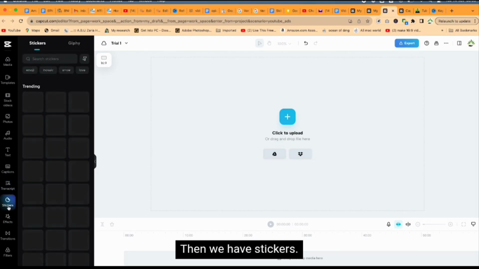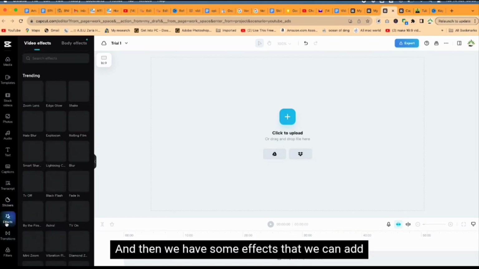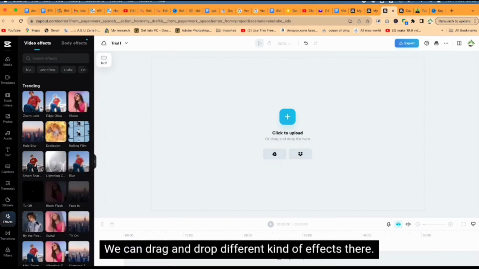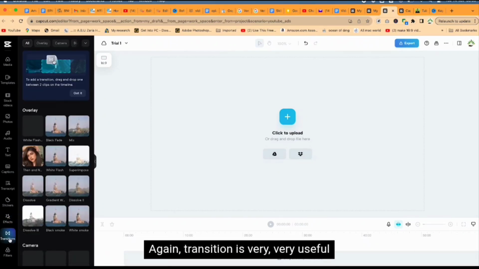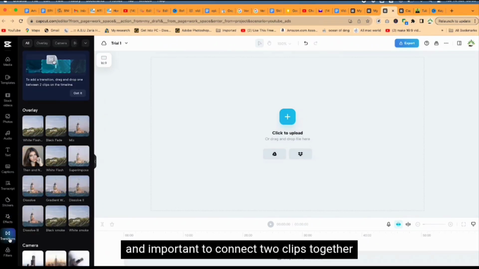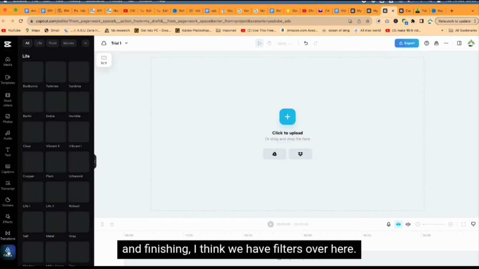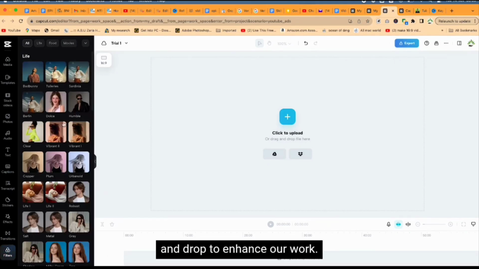Then we have stickers. We're going to look at stickers and how to drag and drop them. And then we have some effects that we can add to enhance the look of our videos. We can drag and drop different kinds of effects. There are thousands of effects from here. And then we have transition. Again, transition is very useful and important to connect two clips together, or two different clips, or two same clips, just to create a professional look and finishing. And then we have filters over here. So there are lots of filters that we can easily drag and drop to enhance our work.